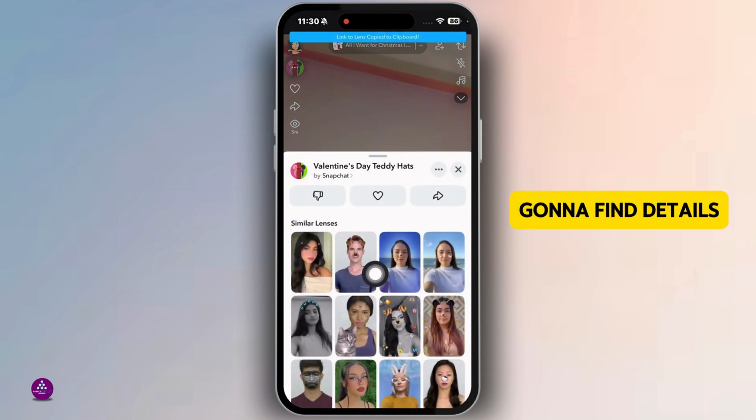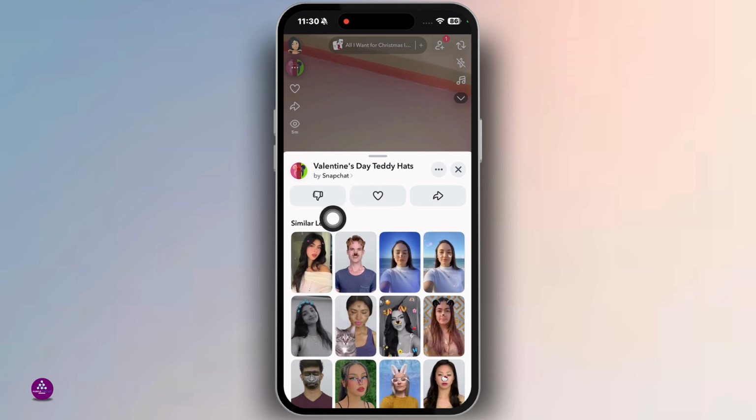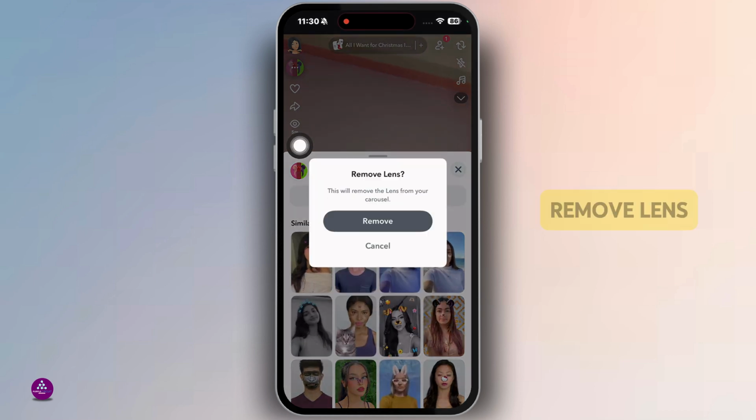With that, you're gonna find details for it. Likewise, you will get the option of heart, dislike and share. Click on the dislike option, remove lens.